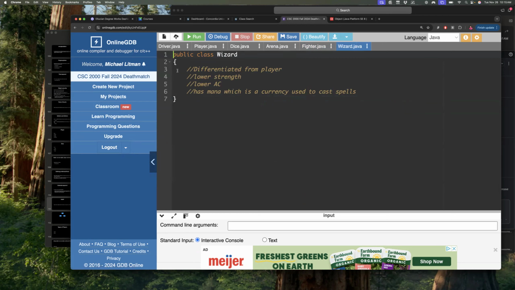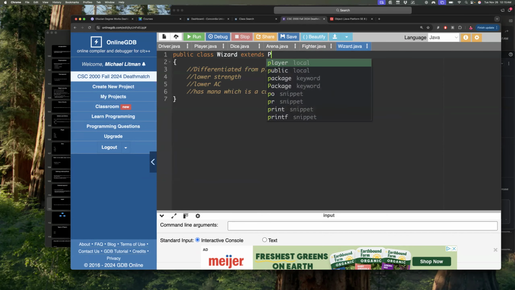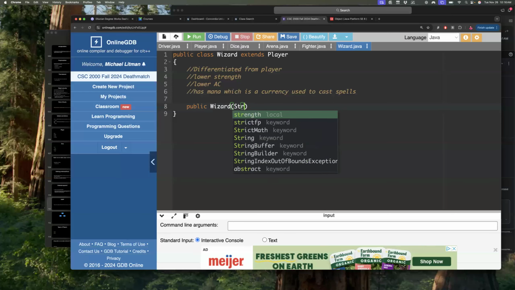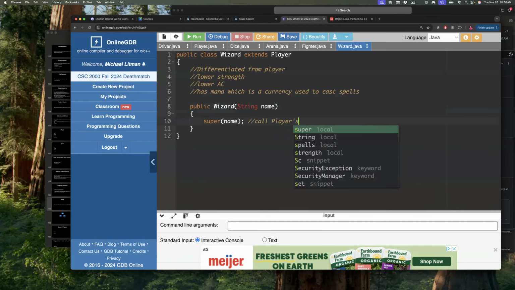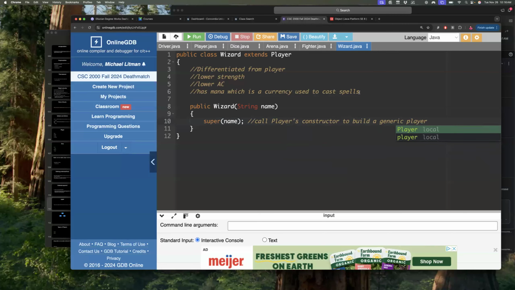For wizard, we decided we were going to differentiate ourselves from a player. So we're going to say a wizard does extend player. So they are a player, just like any other player. We'll create our constructor for wizard. Wizard is, we're Java, capital S for string. So wizard will take in the name as a parameter, and we'll go ahead and call our parent's constructor. So this is call player's constructor to build a generic player.